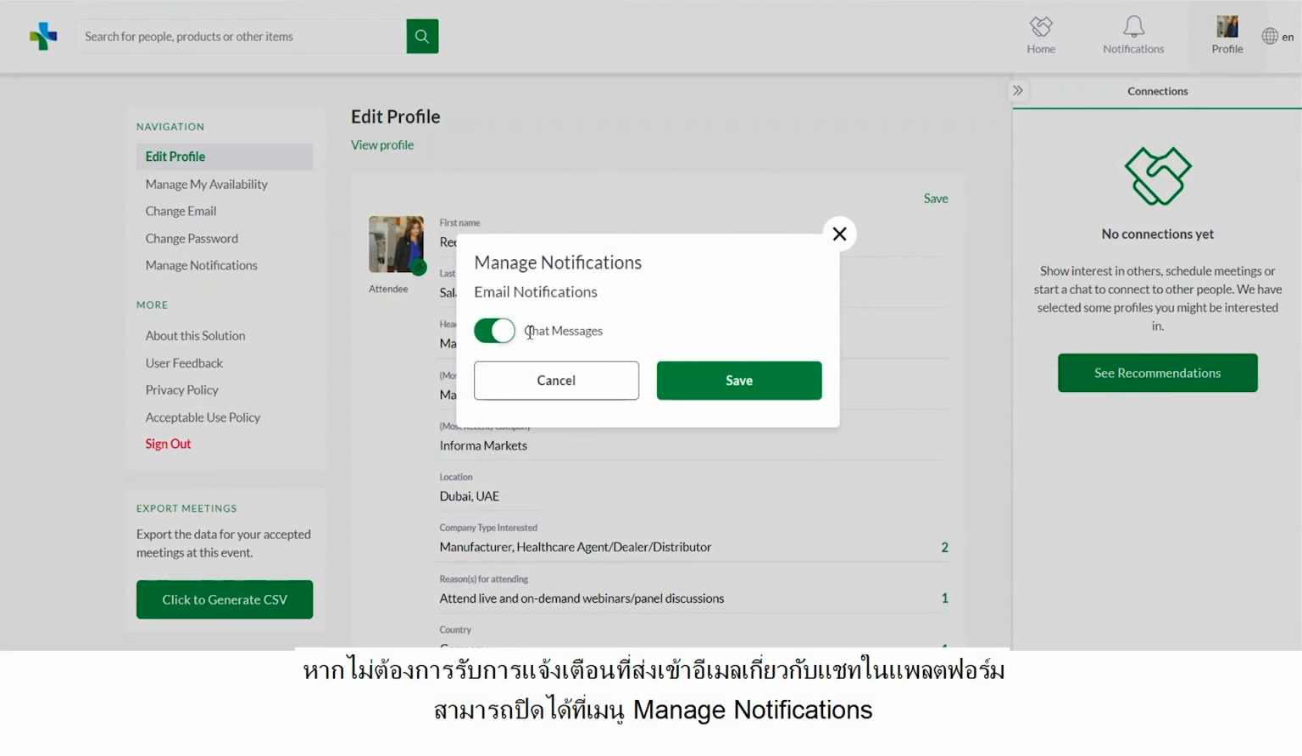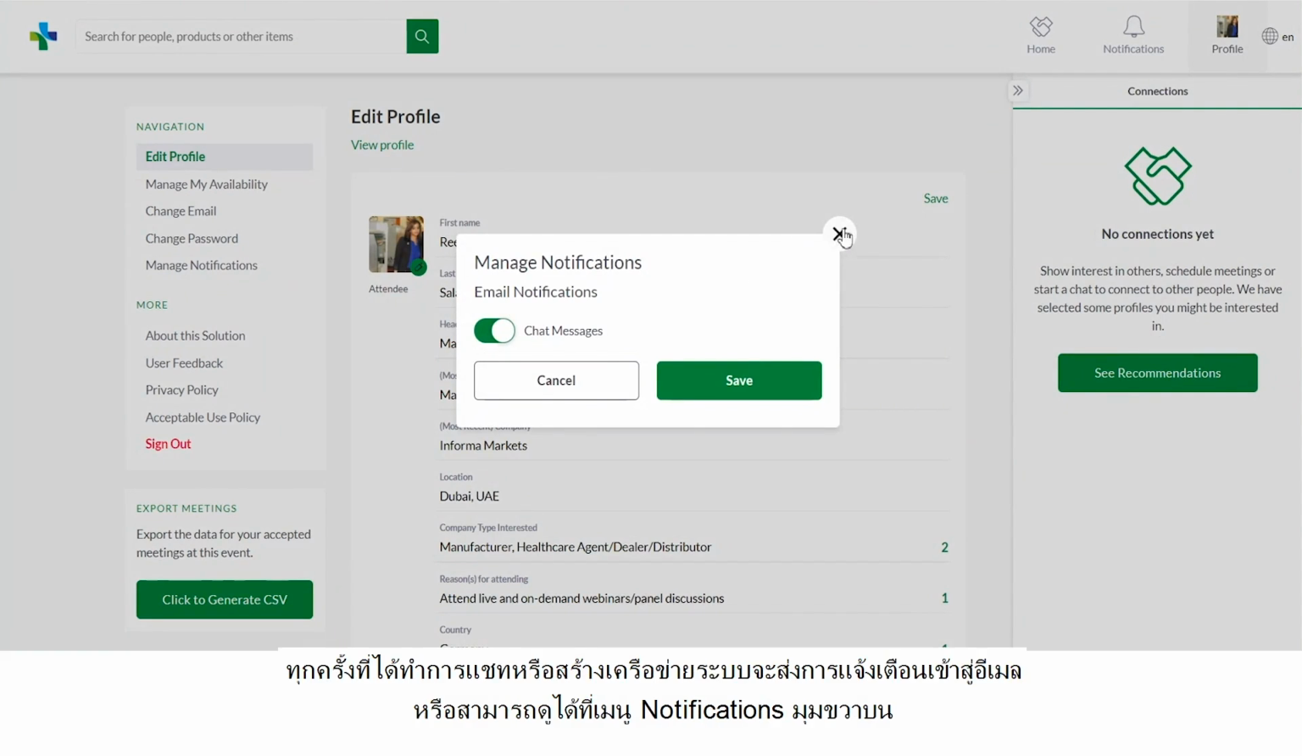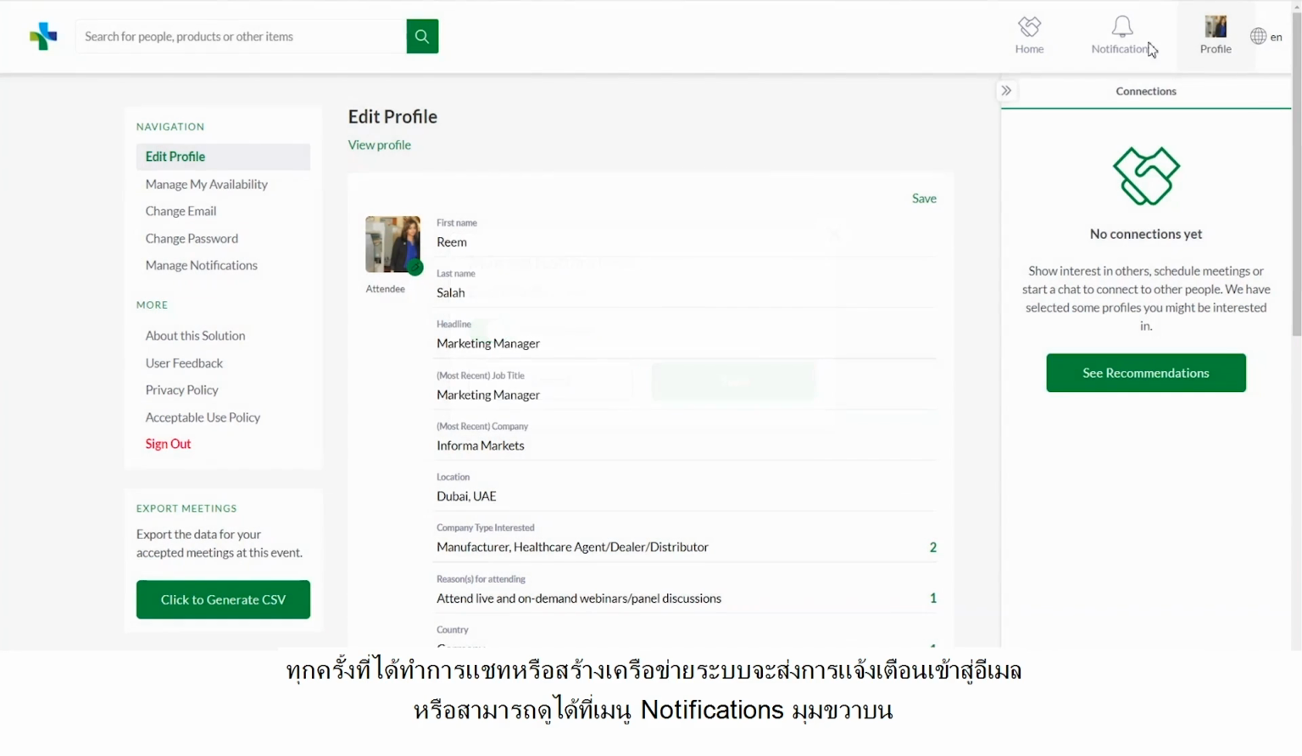I can also manage notifications. Do I want to be notified by email every time there is a chat message, or do I not want to be notified by email? Remember, every time somebody drops you a chat message or every time you have formed a connection, you will be receiving an email notification. In addition to that, you will also be receiving a notification here on the notification bar on the top right corner of your screen.